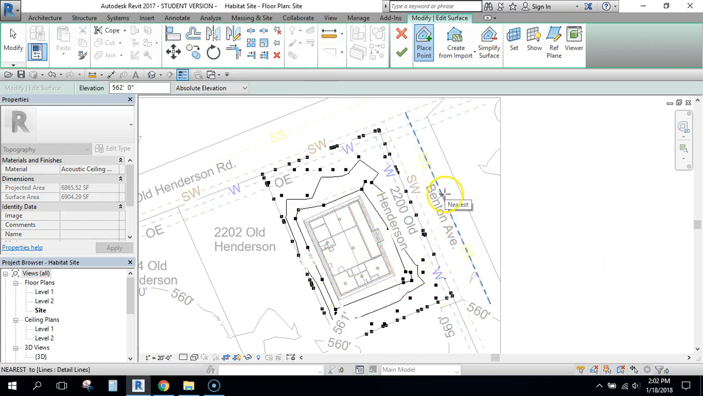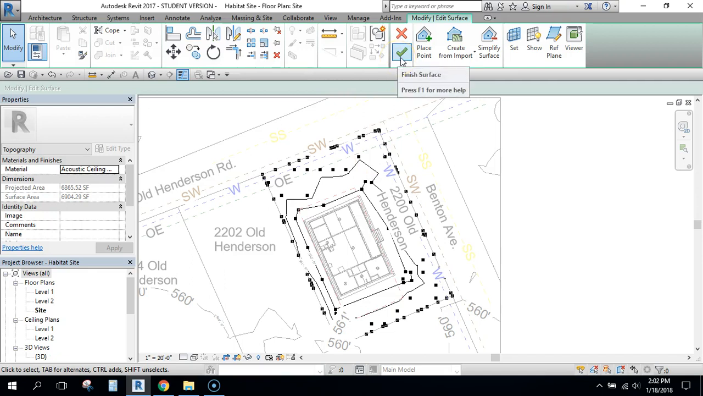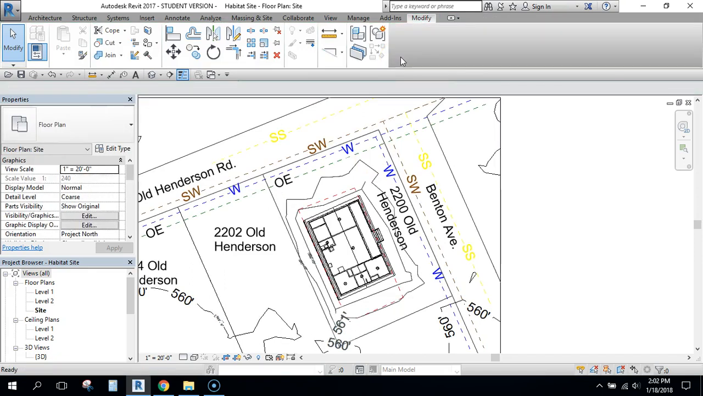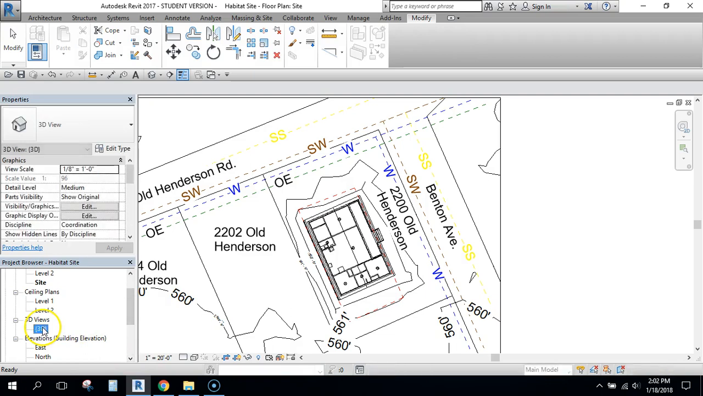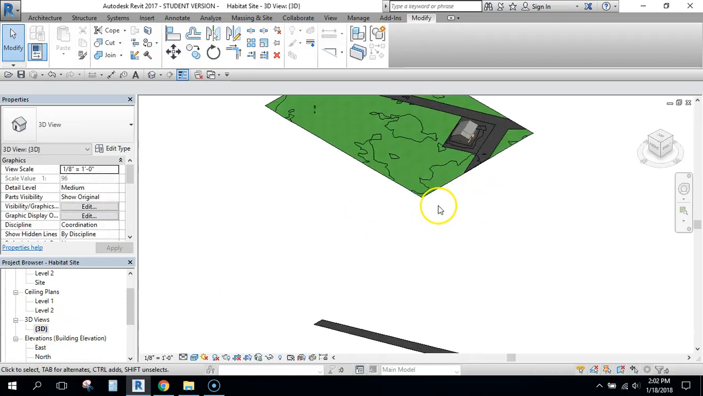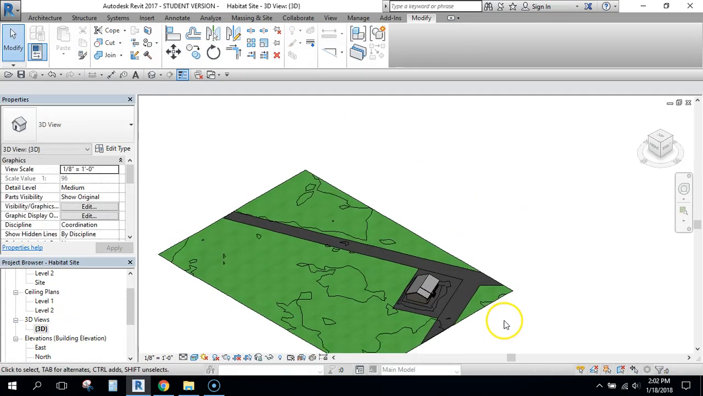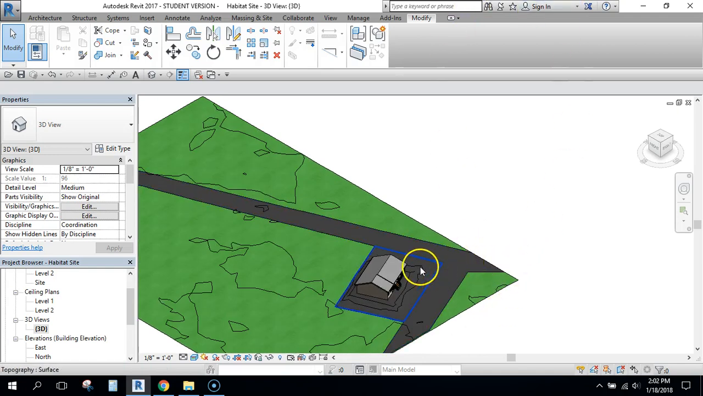So you can notice that all of my contour lines are outside of the house now, and so now I can hit finish surface, and we're ready to take a look at that in the 3D view, and you'll be able to tell a big difference on this. One thing I am going to do is, it changed my grass again, so I'm going to have to go back and change that again.